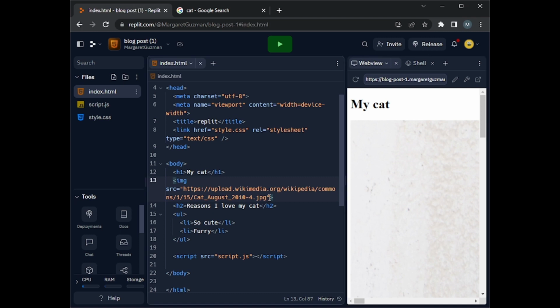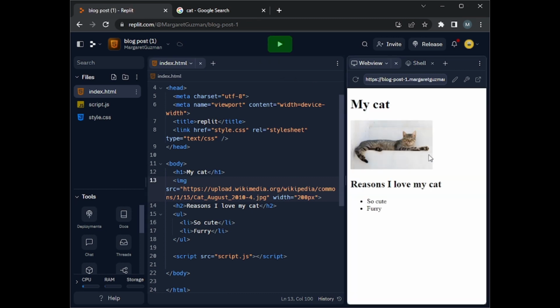To make it a little smaller without using the CSS document, I'm going to do what's called an inline style and add more attributes. Another attribute called width that will tell it how wide I want it to be. 200 pixels seems like a pretty good size. Perfect, now I can see the whole image. That is not actually my cat. So I'm going to upload a picture of my cat and put it there so you guys can see what my cat actually looks like.